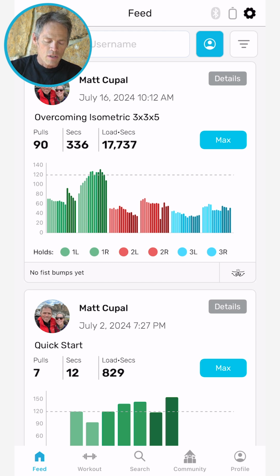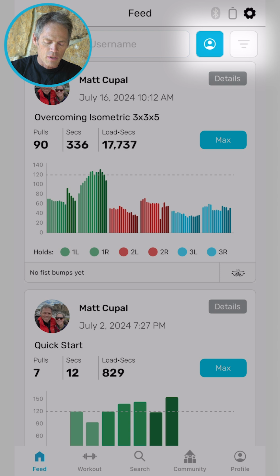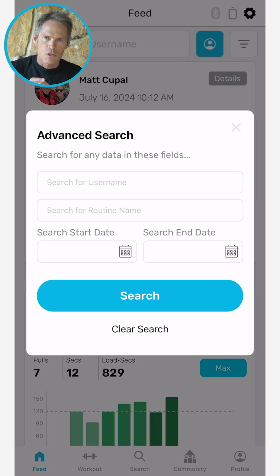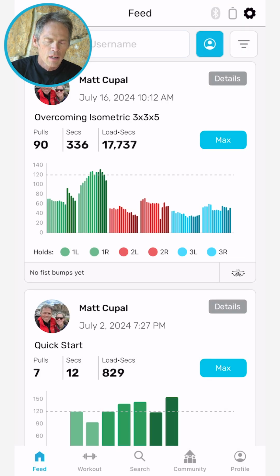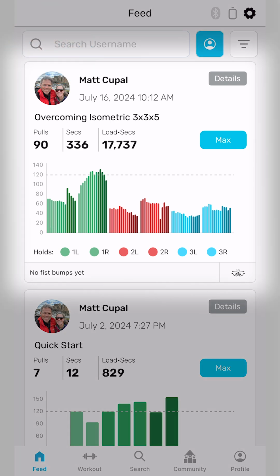In addition to that feed block, you can actually search for other things. You can do an advanced search where you search for a name of a particular user or a particular routine or date ranges. So we do some fancy things with that. Some of those features require a pro subscription, but for you searching for your stuff, it's no problem. No subscription required.